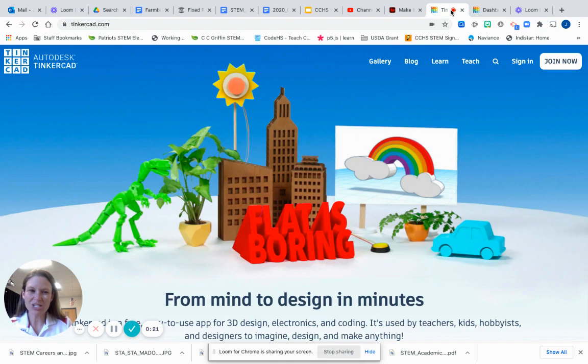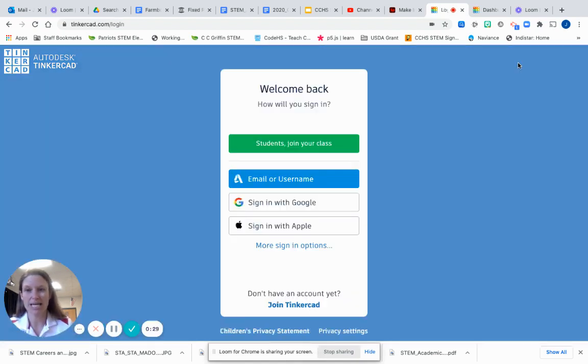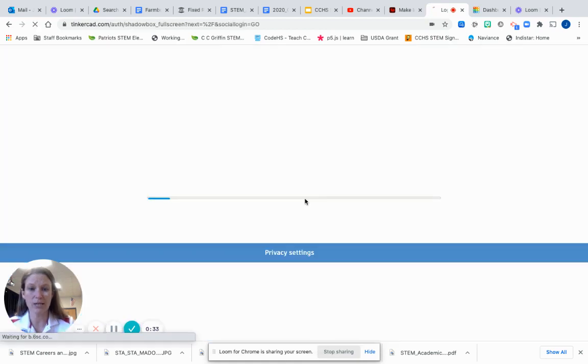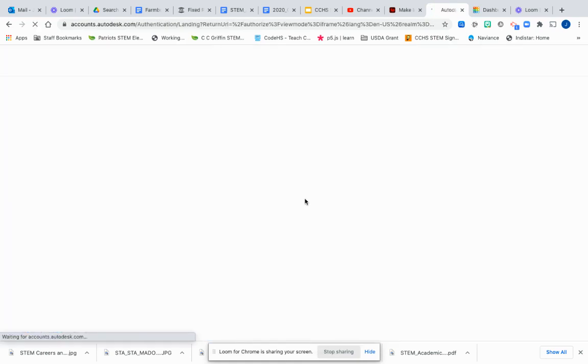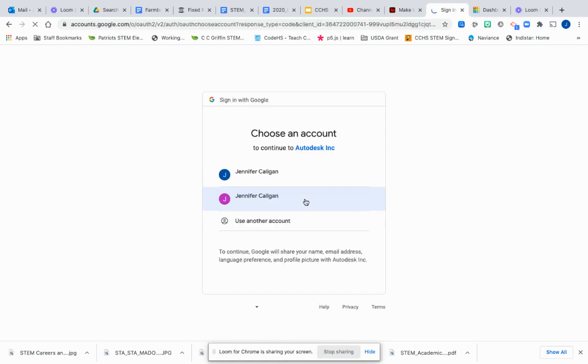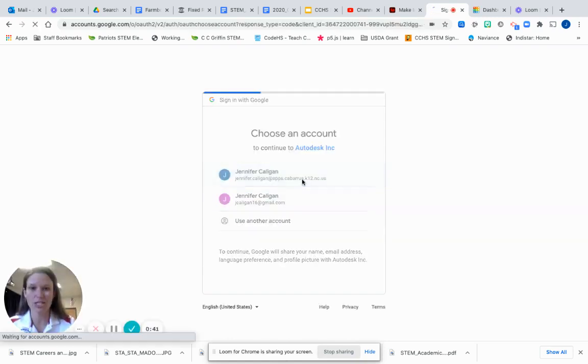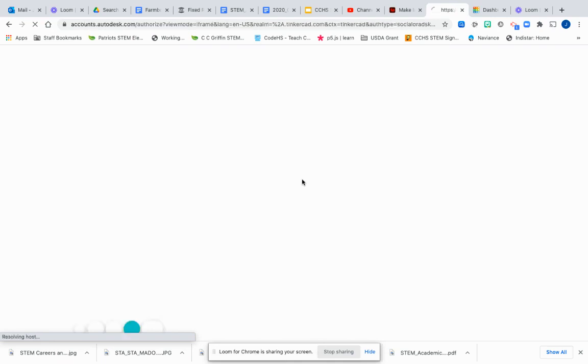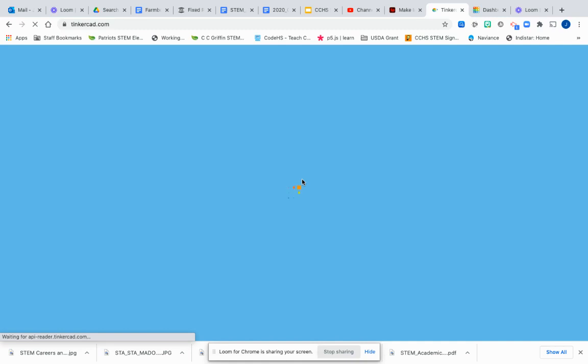So here's what we're going to do to get logged in. You may already have a Tinkercad account, and if you do, that is okay. You are going to click Sign In from the Tinkercad website, and that is tinkercad.com. And you are going to click Sign In with Google. And when you do that, it is going to prompt you. You will use your school Google account information to sign in. And you might have some extra steps other than what's on my screen, but you should not have any problems getting in.